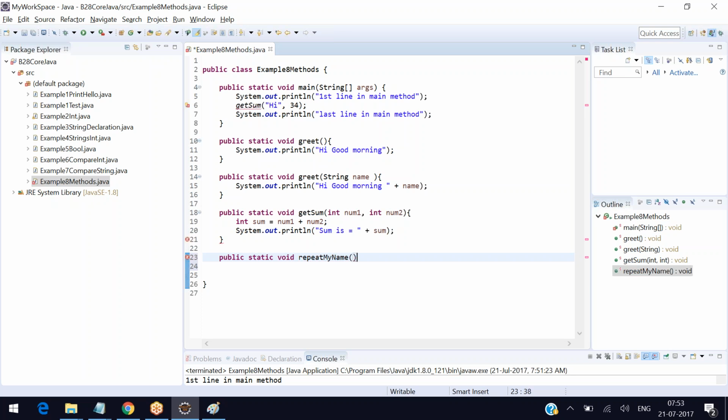It takes two arguments. So far we have seen methods taking similar kinds of arguments. This one has only a string argument, and this one has two integer arguments. Say I want to do one. This is my logic, this is my requirement. I will give a name to this method, and I'll also tell how many times that name should be printed.